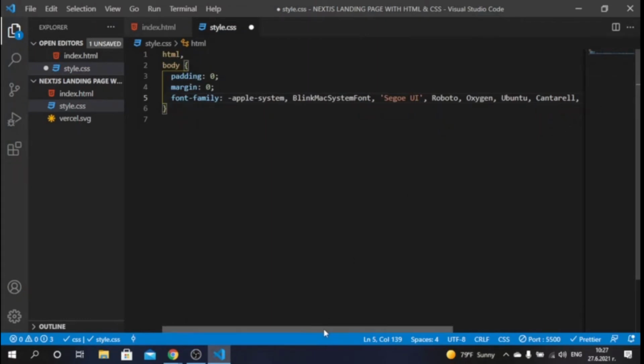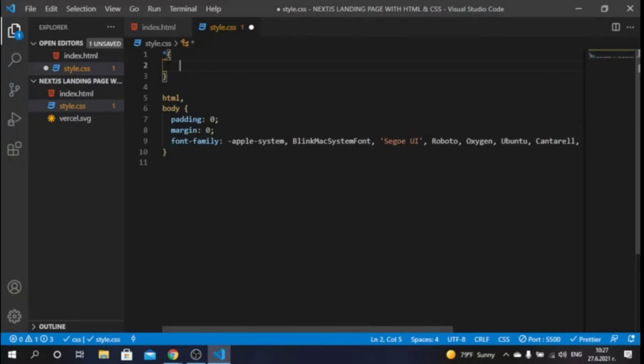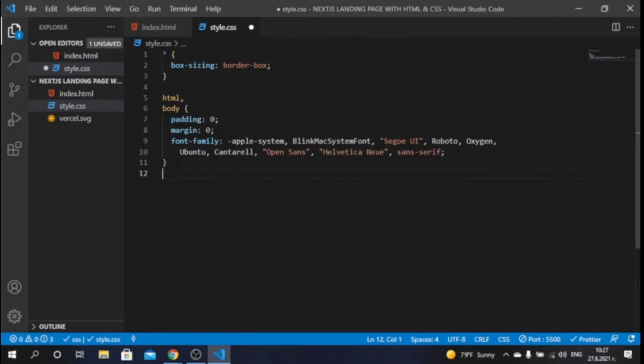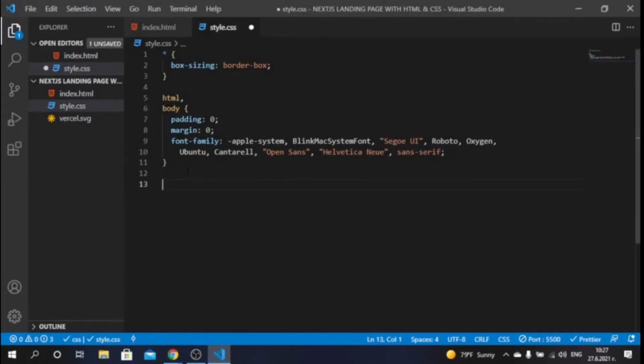After that, we will say also star. So we will select everything and we'll give it a box sizing of border box, just a basic reset. And then let's save and let's see what happened with the page. We see that the font family changed. Great. Let's go back and start styling different elements from the page.